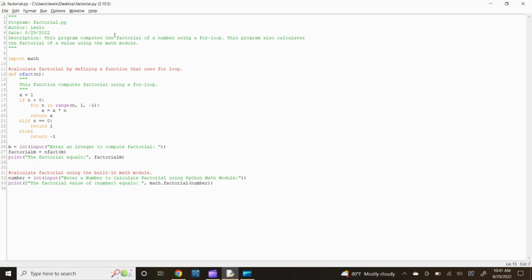Now we will type a short description of what the function executes. Start out by typing 3 quotation marks followed by the description that says this function computes factorial using a for loop, press enter and close with 3 quotation marks, then press enter again. Next, we will set x equal to 1, press enter. Prior to the for loop, we need an if statement. Type if n greater than 0, colon, and press enter.